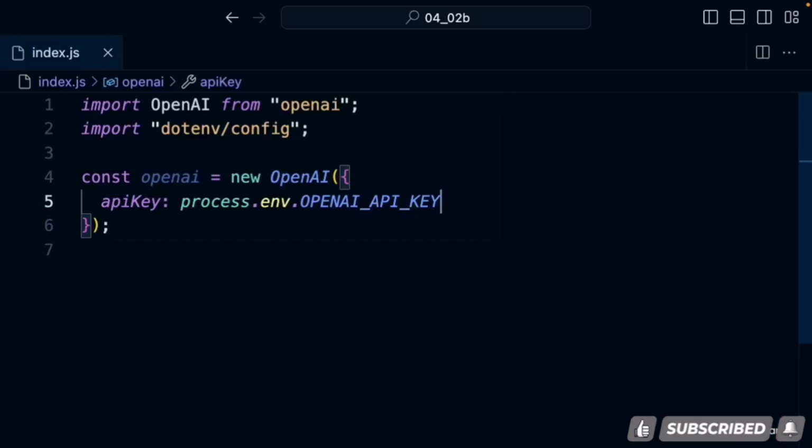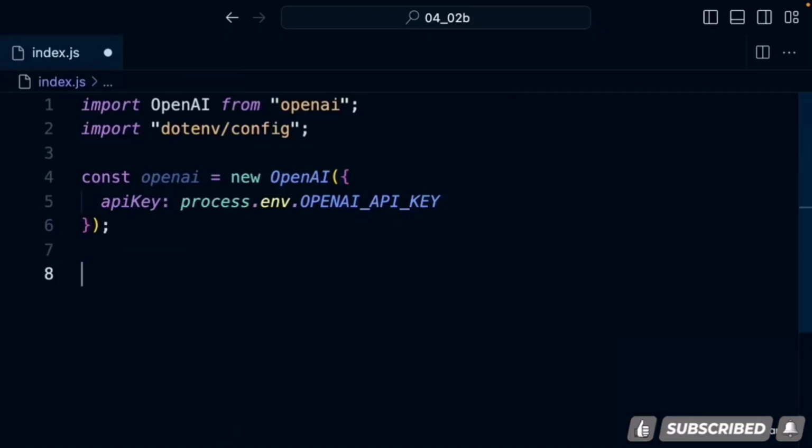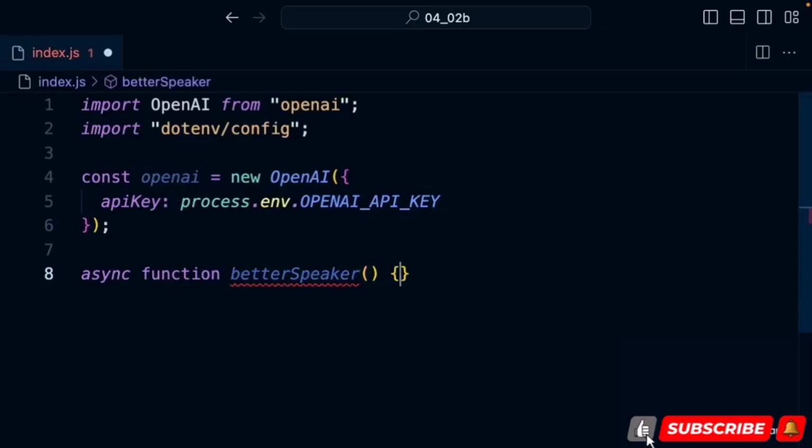So think about how you might use assistants in your own life. Maybe it's a chat bot that you're putting on your website so that customers can ask questions. Maybe it is something that you use for your own health and wellness to give you nutritional information or exercise information. I'm going to create here a better speaker function. And this is going to help me create an assistant that's going to help me be a better speaker and presenter.